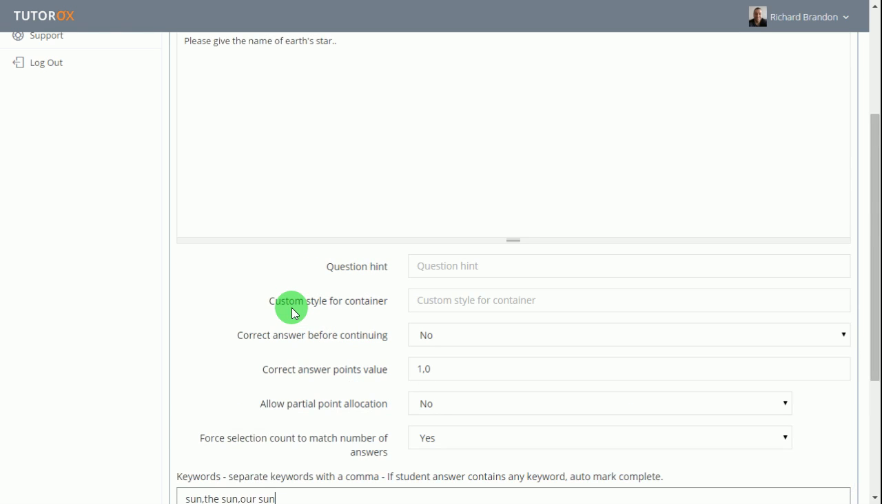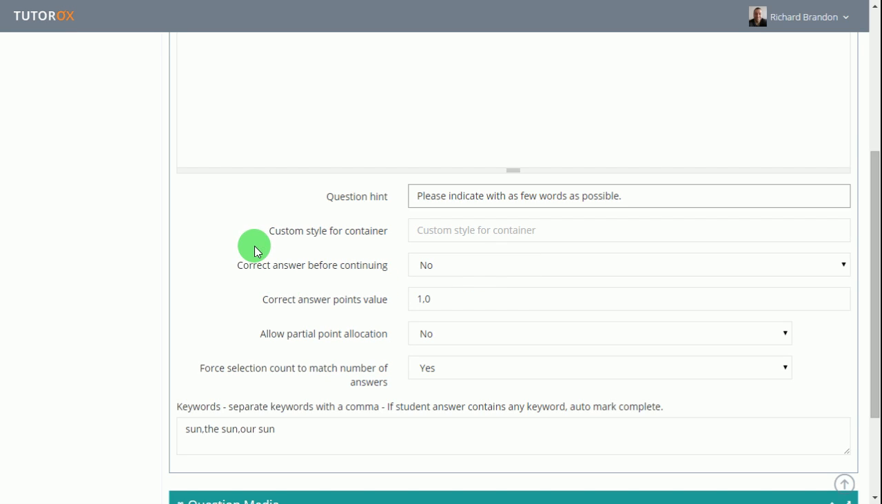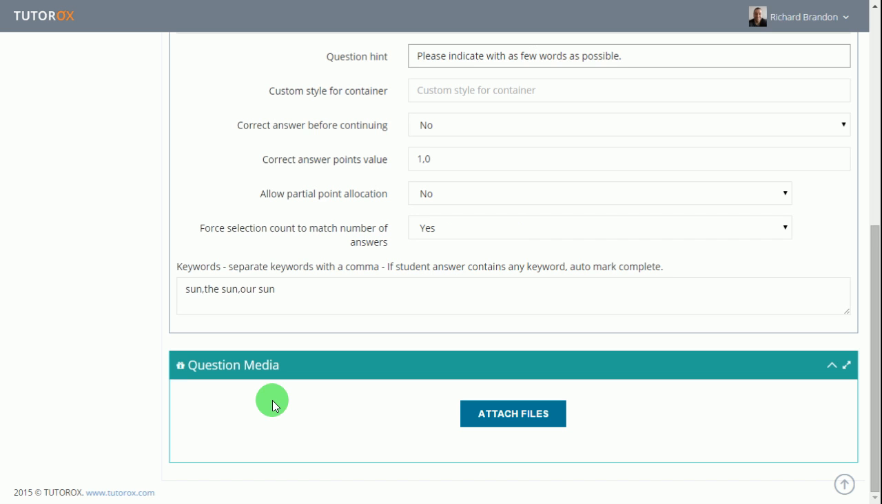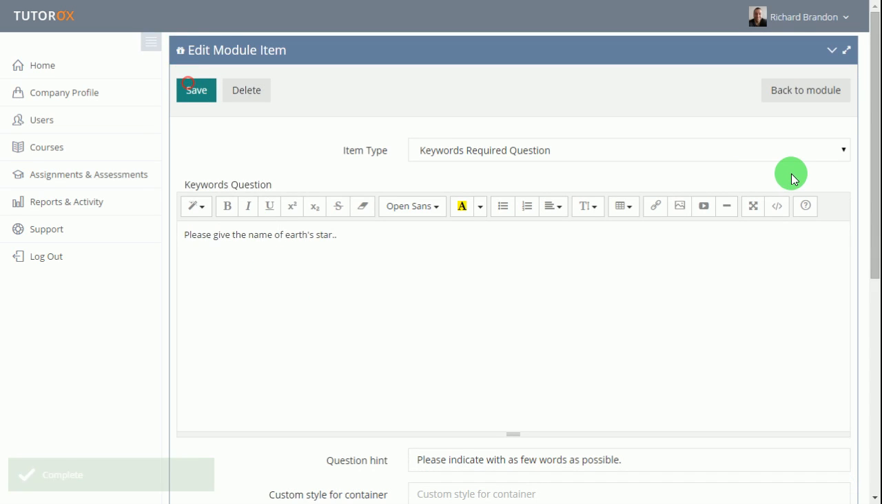Now that we have our possible keywords, let's fill in the rest of the properties. A question hint. Correct answer before continuing is not needed. Correct answer points not needed. So we're all good. Press save and back to module.